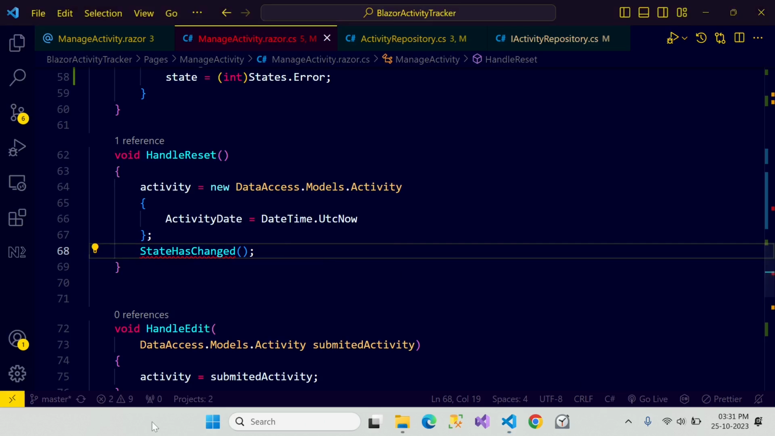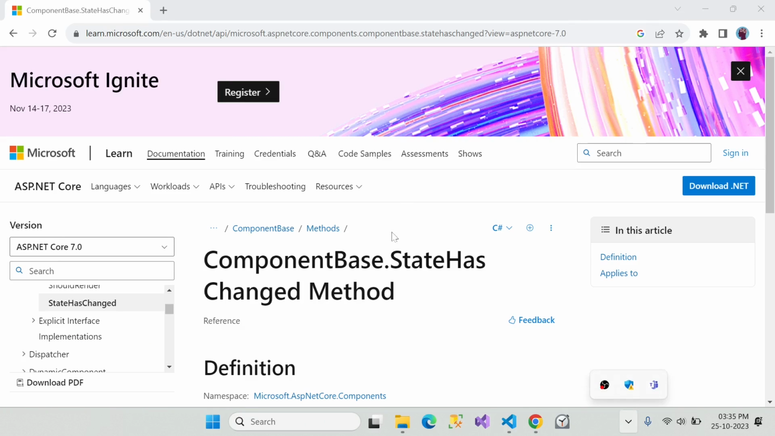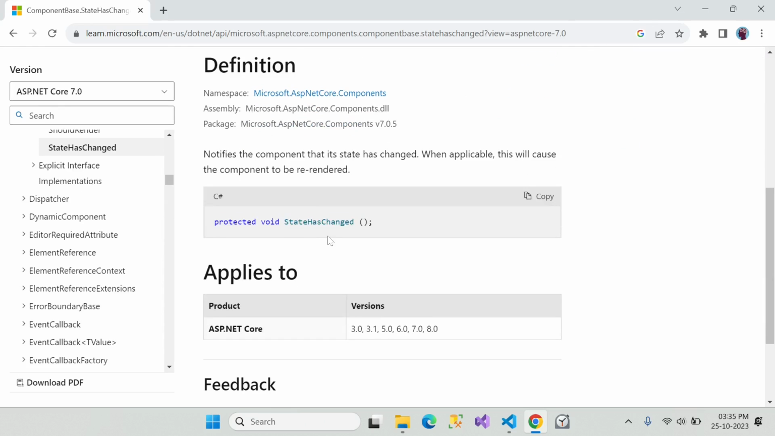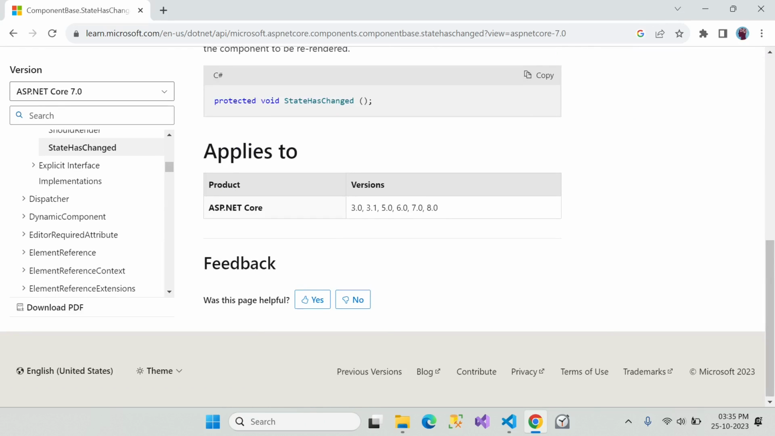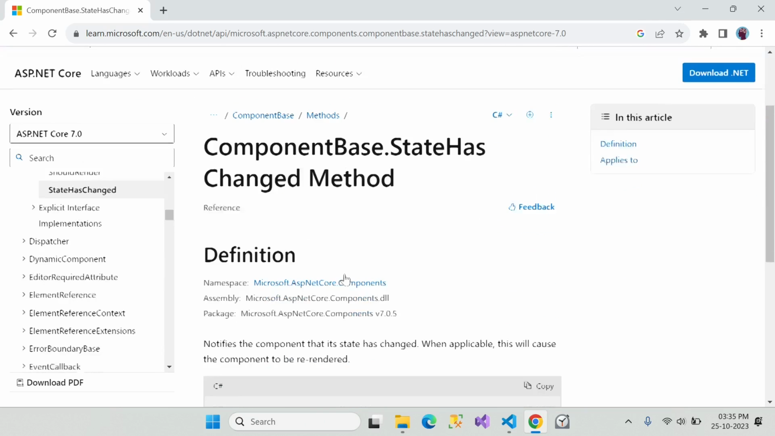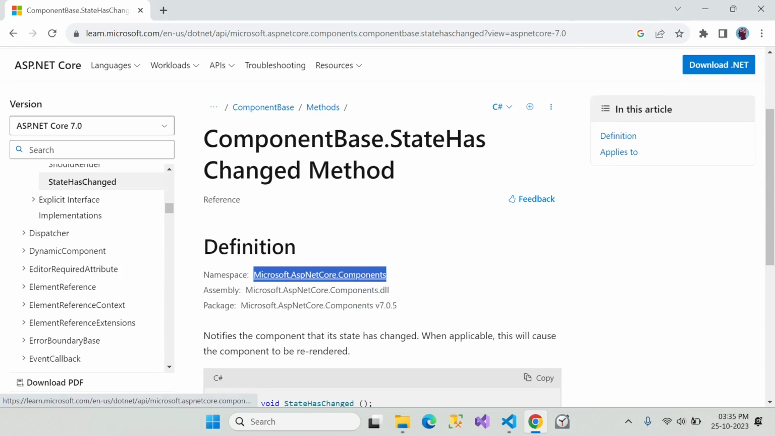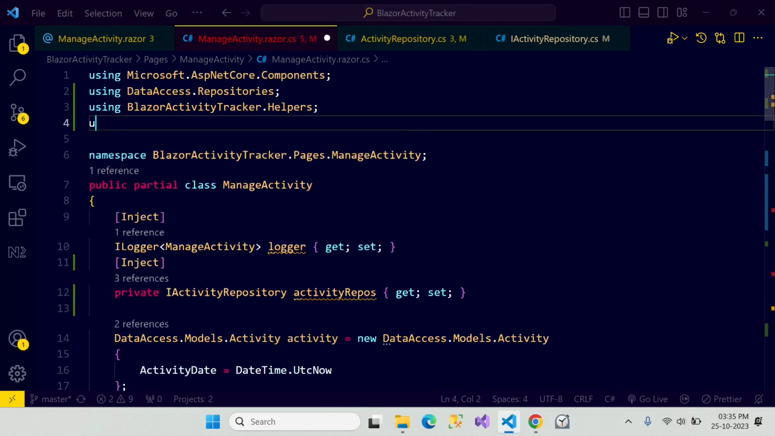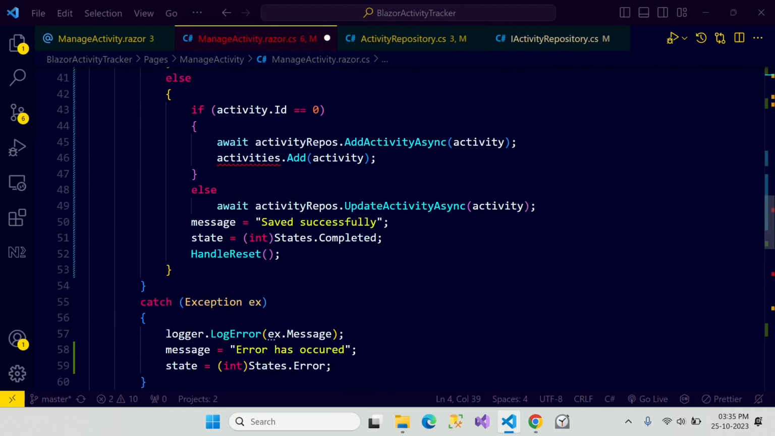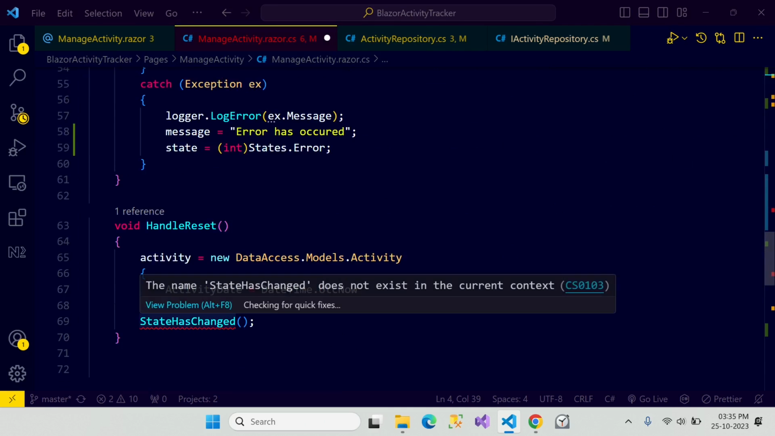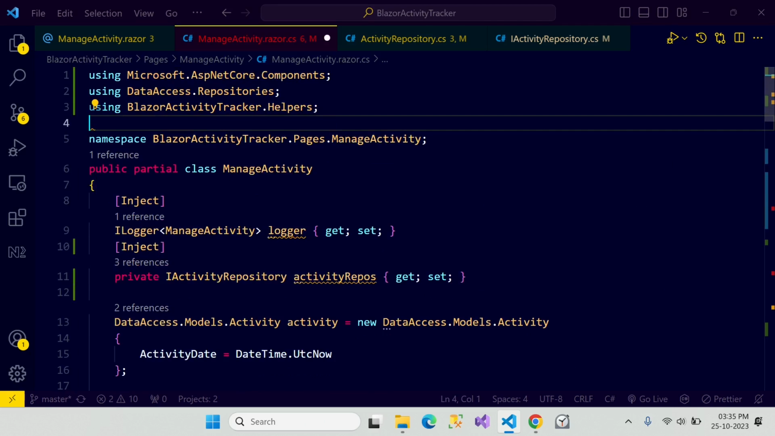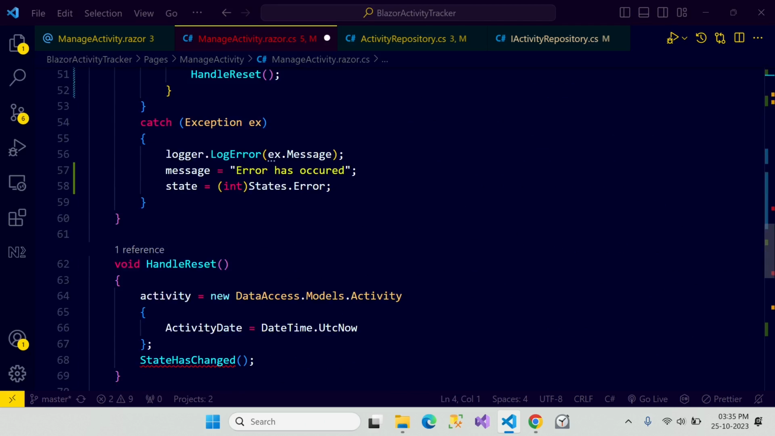Okay, so behind the scene I have searched it in Google, and here we have the definition of state has changed, and it is available from 3 to 8. Okay, and its namespace is microsoft.aspnetcore.components. So we can write here using this, and I think it should not be a problem now. Yeah, again it is giving a problem.